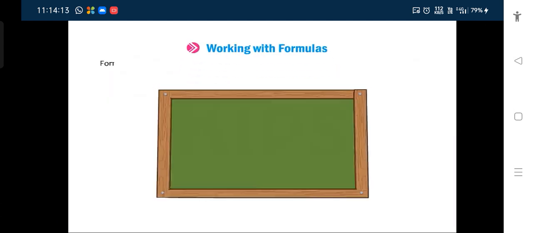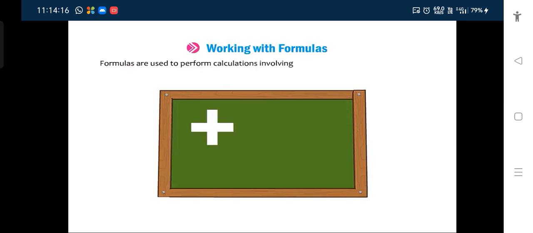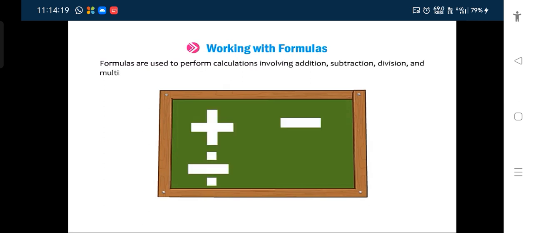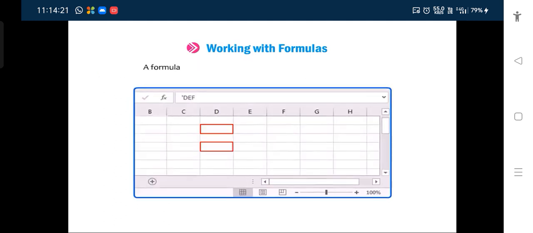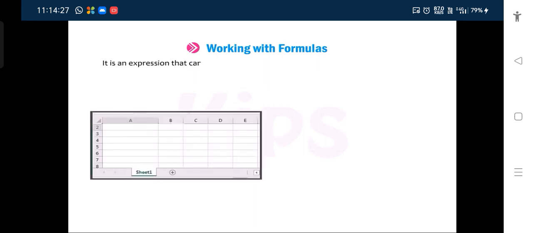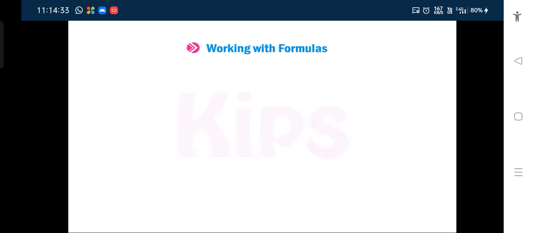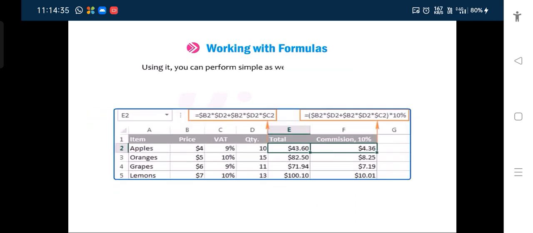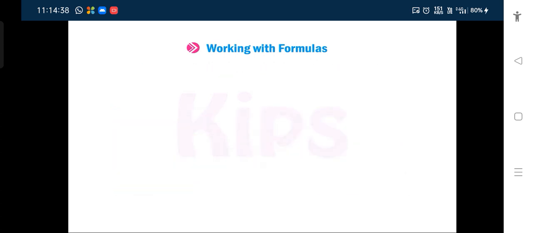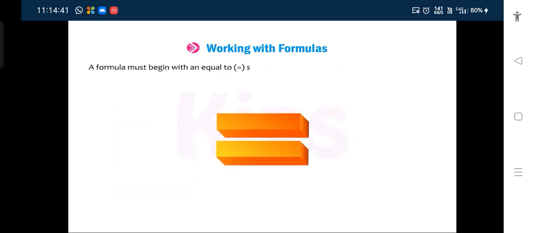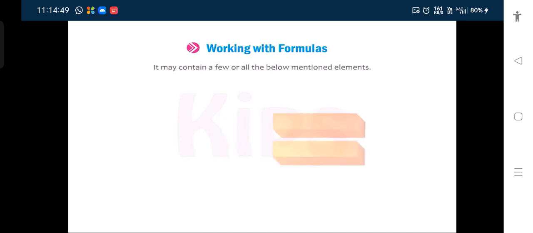Working with formulas. Formulas are used to perform calculations involving addition, subtraction, division and multiplication, etc. A formula establishes a relationship between two or more cells. It is an expression that can include cell addresses, numbers, arithmetic operators, and parentheses. Using it, you can perform simple as well as complex calculations. A formula must begin with an equal to symbol followed by cell references and operators. It may contain a few or all the below mentioned elements.